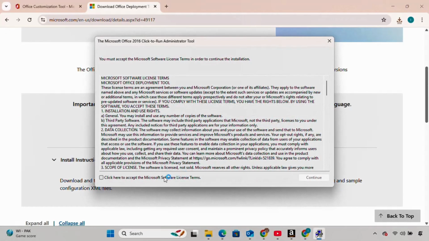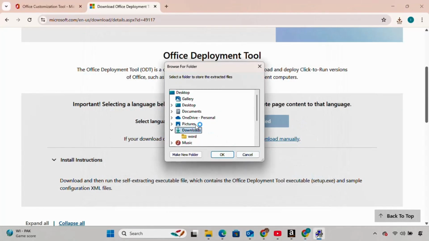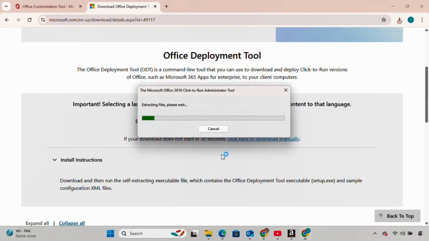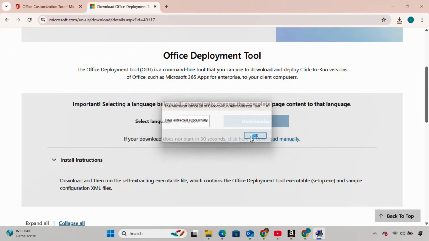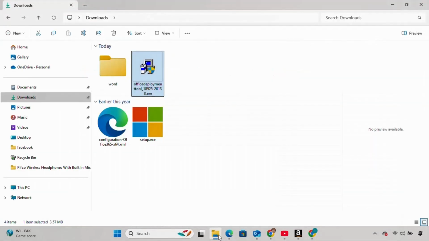Click Yes, accept the license terms, and click Continue. It's asking to choose a location for the extracted files. I'm going to choose the Downloads folder since I'm working there. And click OK. The files are successfully extracted to the Downloads folder. Here, we only need the file called setup.exe, so drag this to the same folder we created earlier.